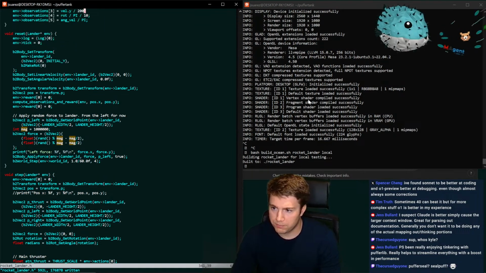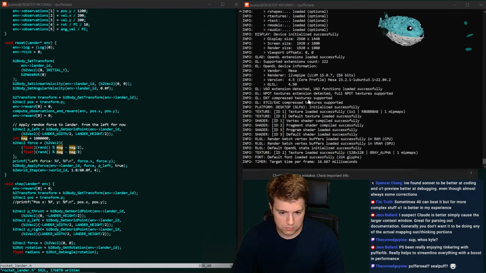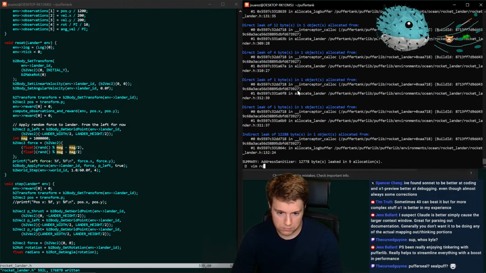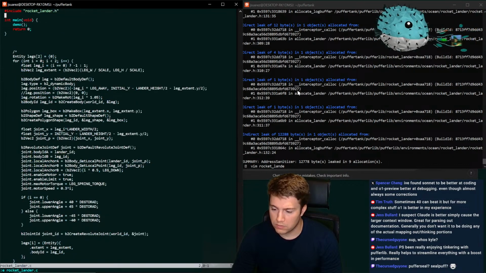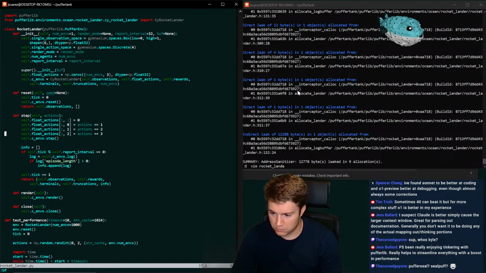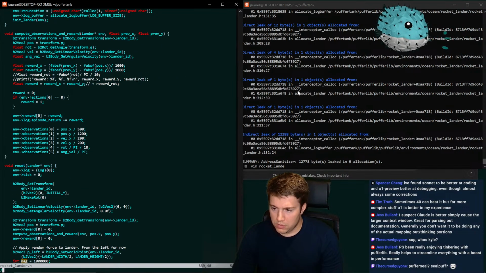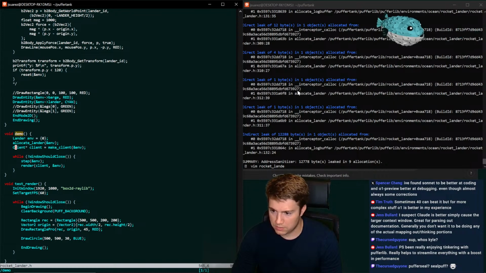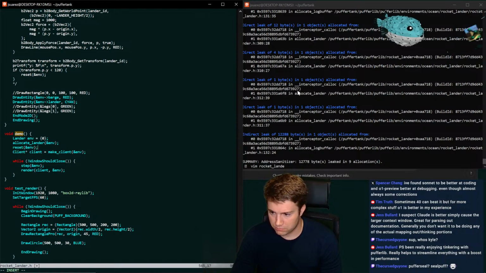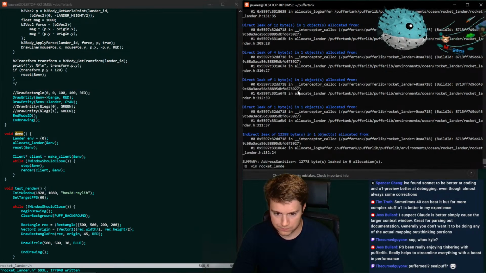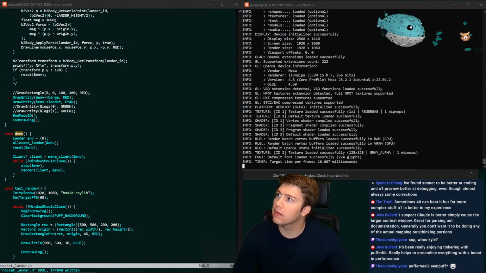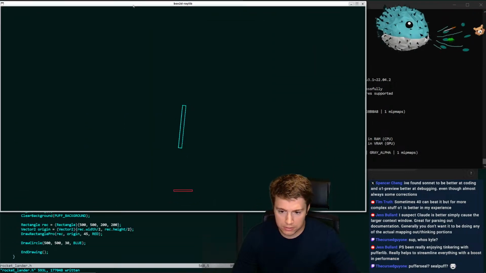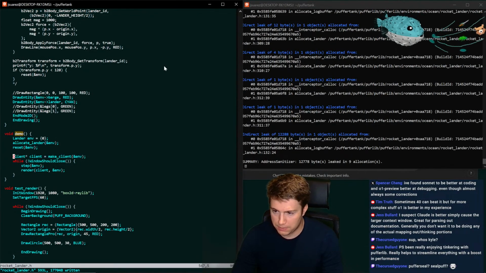Printf left force. Demo. This doesn't actually call reset. That'll do it. Okay, so here, now it has a random force applied to it.